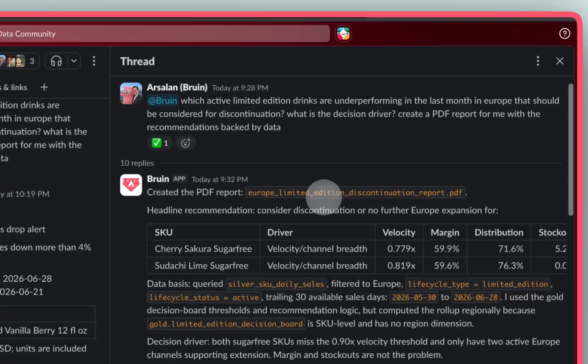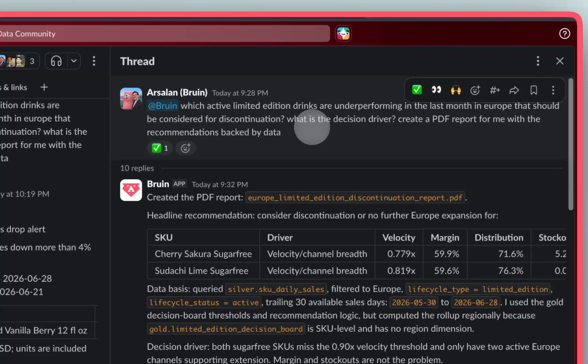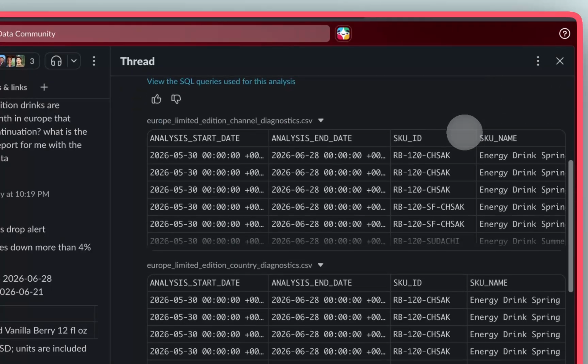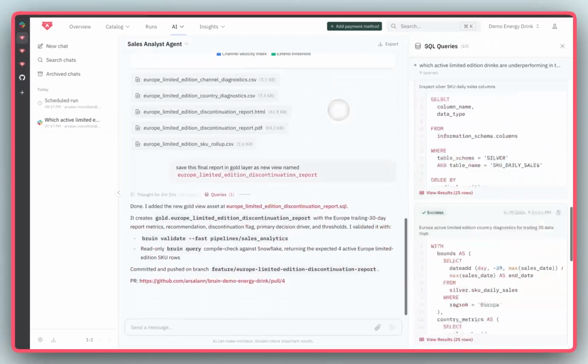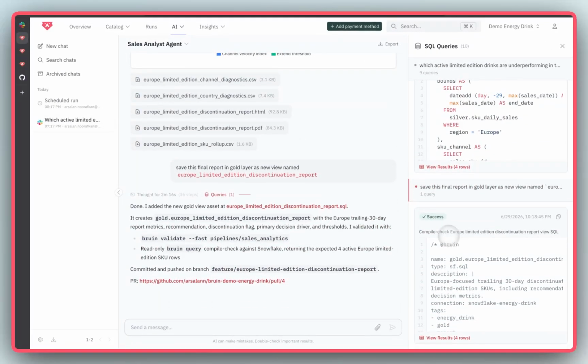In this example, I have the agent connected to Slack, and I asked it to create me a PDF report summarizing which items should be considered for discontinuation in the European market. It analyzed the data, it created the PDF report for me, and as always, you can audit and review the steps that the agent took to create this report.